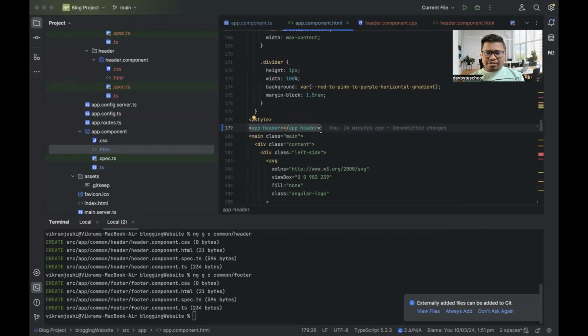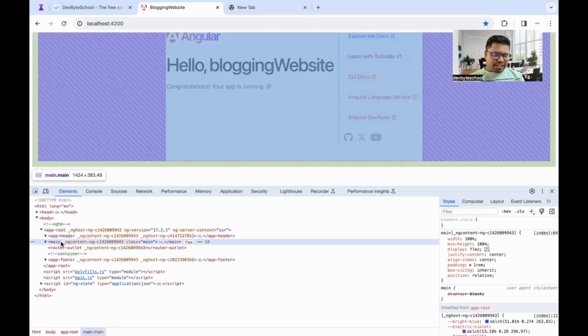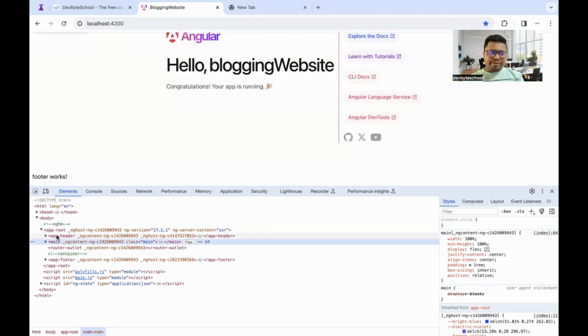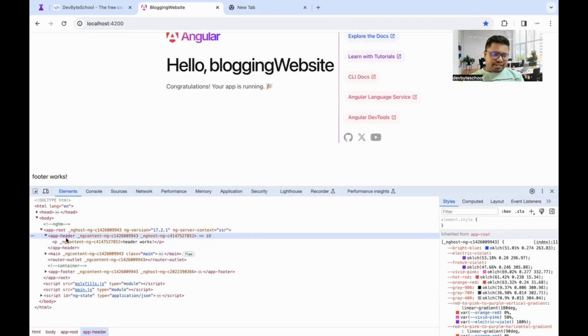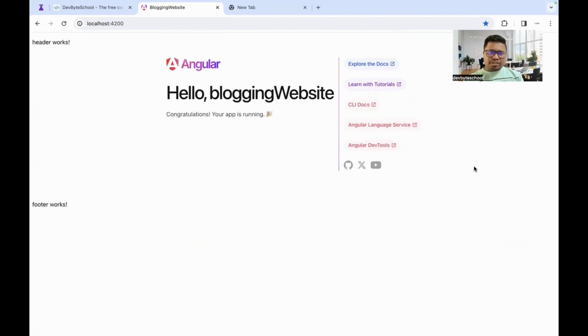So now let's execute our code and see what happens. Code is loaded. Great, that works. So you can see the main tag was there, and before the main tag, we have inserted app-header, which is here. Okay. And after router outlet, we have inserted app-footer, which is automatically rendered. So this is how we implement components in our project.